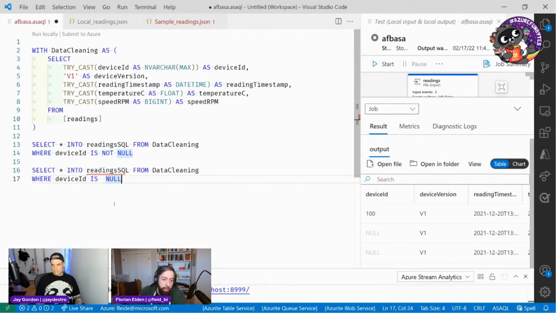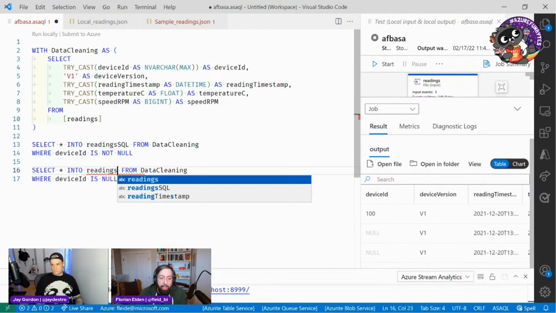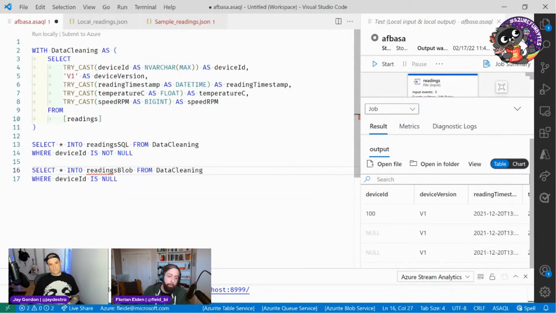Well, I can use then the opposite one and say, okay, that's going to be readings. And this time I'm not going to output to SQL, because SQL expects a standard. I'm going to output to a storage account. So I'm going to do that to a blob, for example.